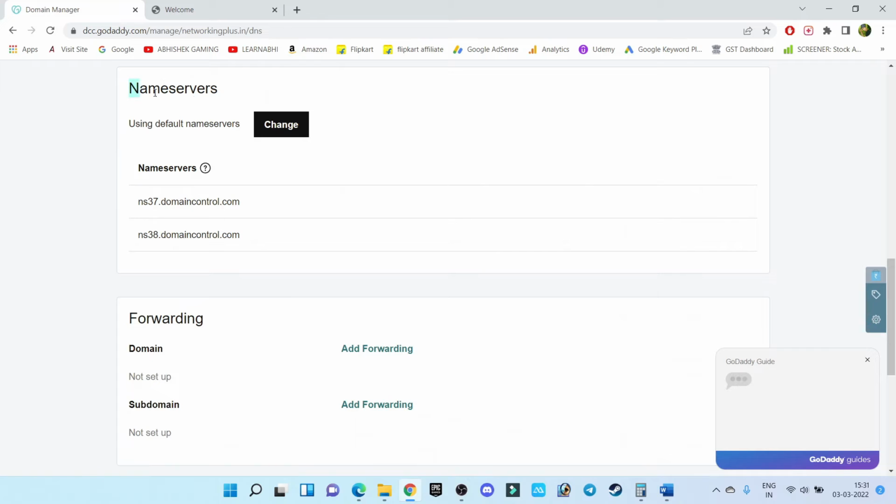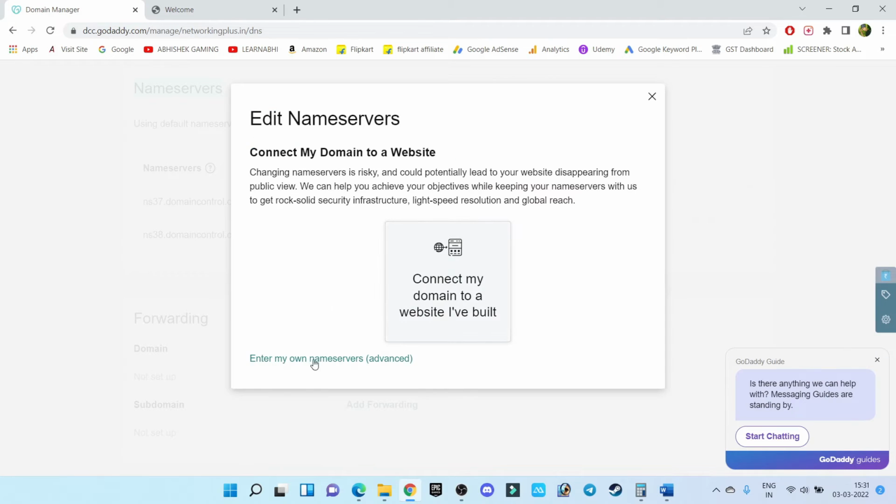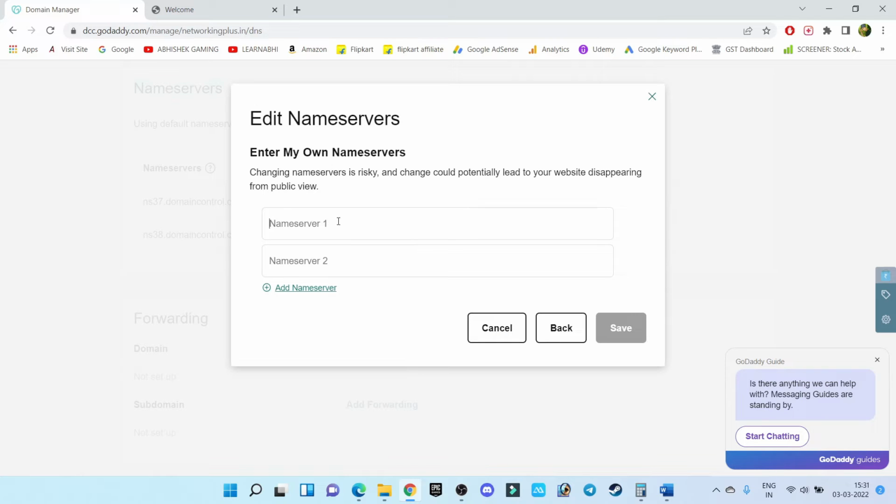Here you will find an option called name servers. Click on change. Enter my own name server. Name server 1 and name server 2. Now here you have to enter the name server of Hostgator. Now let's find out where we can find the name server.